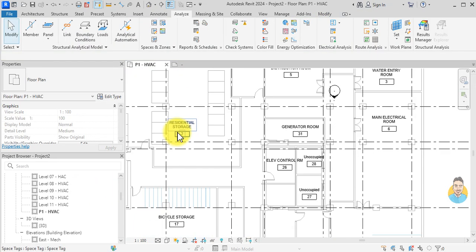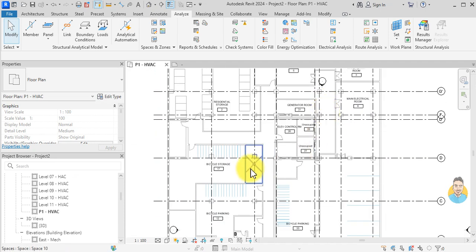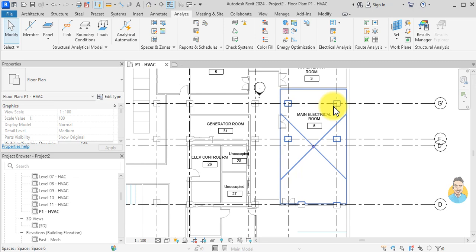Also, I don't want these numbers. Let's keep these numbers, no problem. Now let's start modeling our HVAC equipment. Here we will need 2 air handling units, 2 AC units that are floor standing that have ducts.